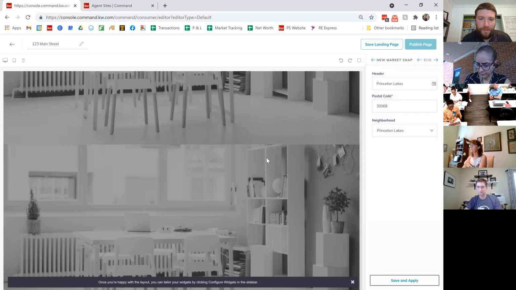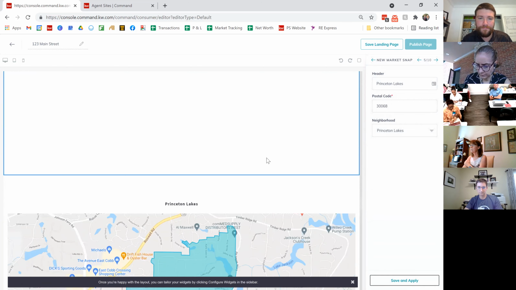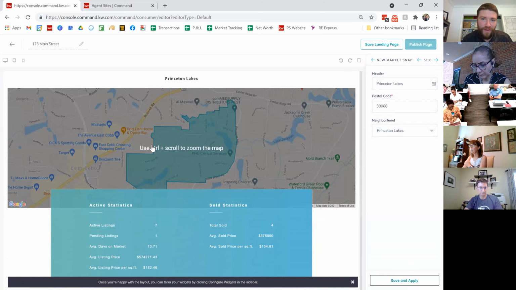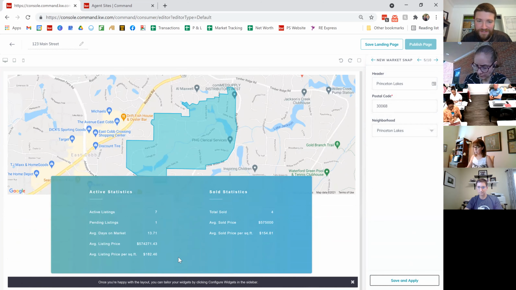Let's see if that one populated. Yeah, so that one pulled up there. So you'll see it outlines the neighborhood. It shows how many active sold listings there are and some different stats about them.